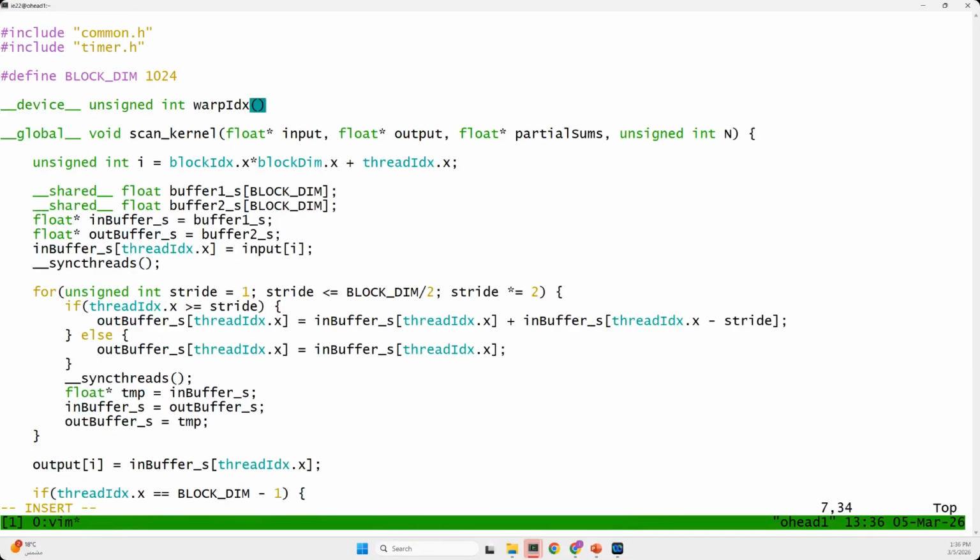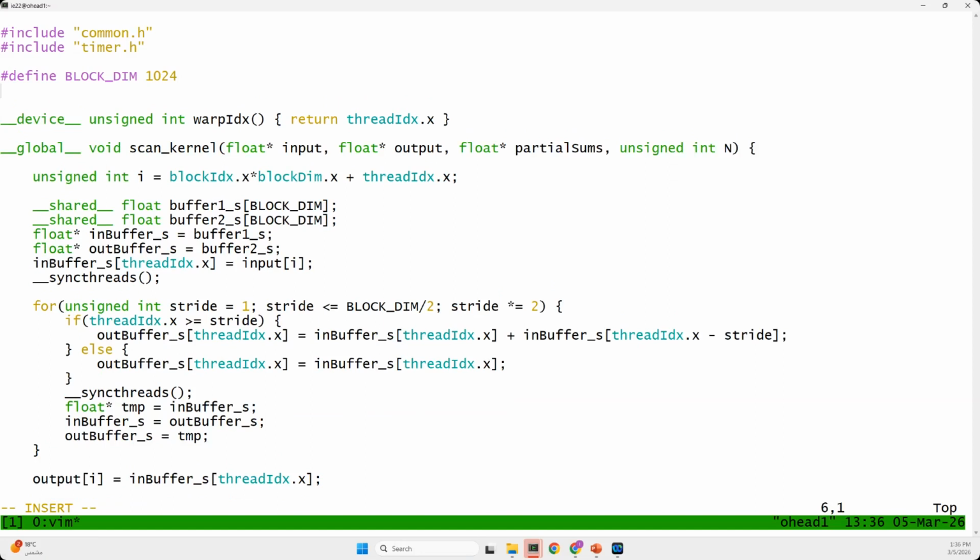And if I have my thread index, how do I calculate my warp index? Over 32. Right, I divide by the warp size. I'm going to define a macro. I'm going to call it warp size and thread index.x divided by the warp size. This way, threads 0 to 31 are going to have a warp index of 0, threads 32 to 63 are going to have a warp index of 1, etc.